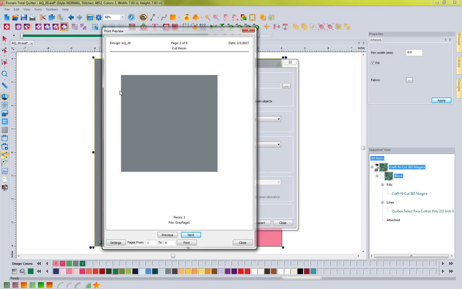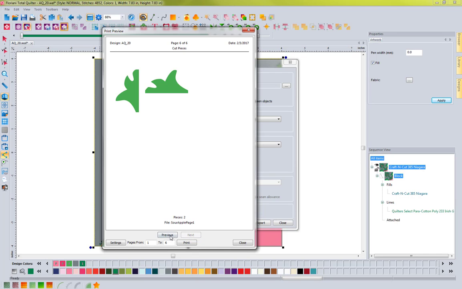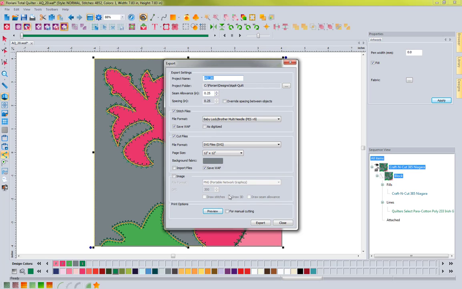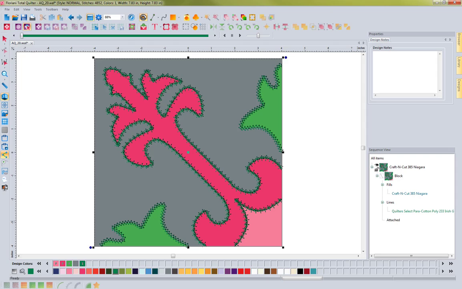It's all one piece. It's the size of the block with the seam allowance. When I go to next, you're going to see the pieces that will go on top of it, this piece which was down in the corner, and then the two green. It just shows you how it's going to be created. Now, just to be able to show you what it looks like, I've actually created this block, and it came out really good. I'm very excited about it. I think it came out exceptionally well.